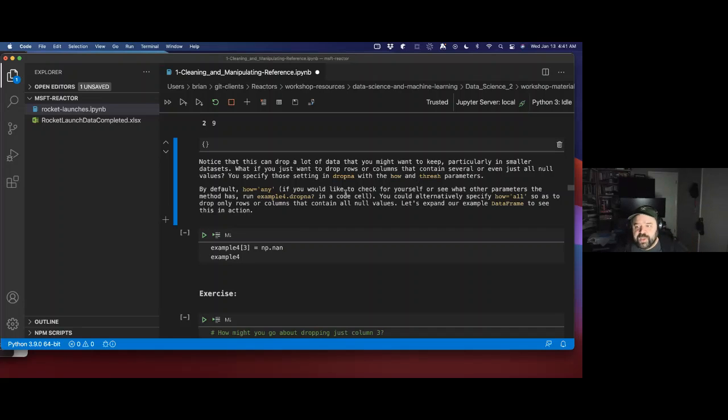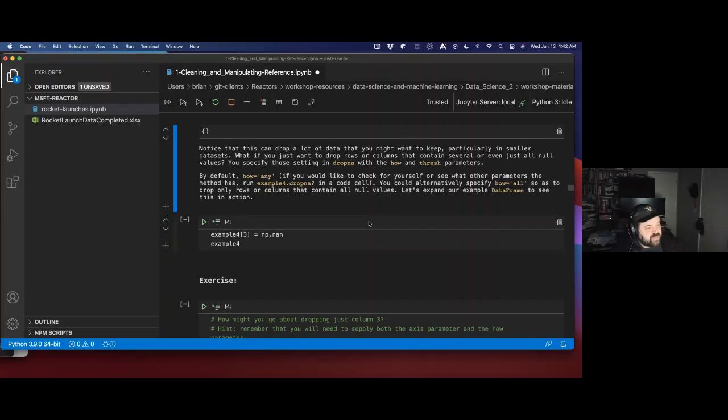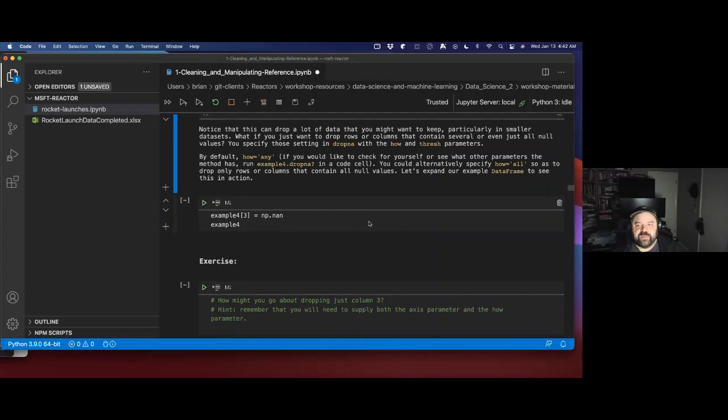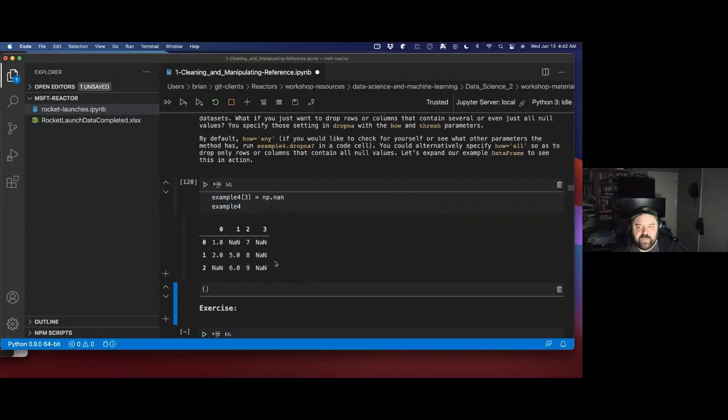So for example, we have parameters called how and thresh. So how is indicating a strategy, thresh is indicating a threshold. So for example, if I assign a new value, just so we have some more variation in the data, we now have a third column that is all missing values, right? So when I say example[3] equals np.nan, that's going to repeat the value for that column over and over and over again. So we have a column that is entirely empty. We have one that's entirely full, and we have 2 that have 1 missing value. Row-wise, we have 2 missing values, 1 missing value, 2 missing values.